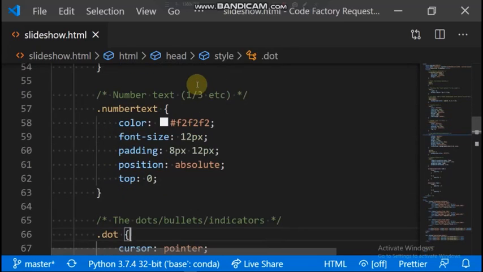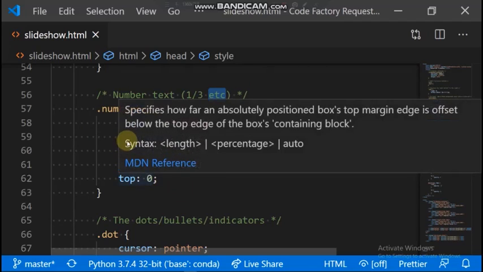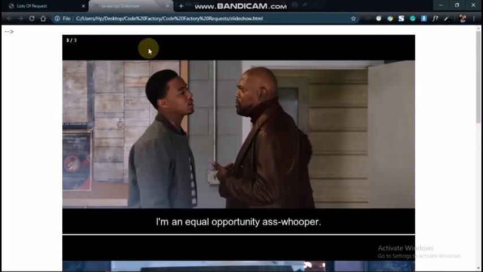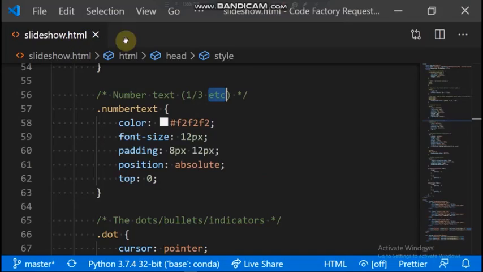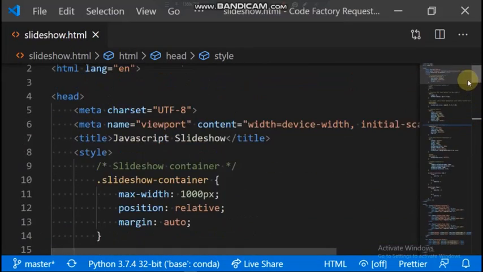Number text, that's that one. Okay, it's right here, and the color for everything, the top 0, where is it? Right, yeah, just like the caption text, it has that same thing.